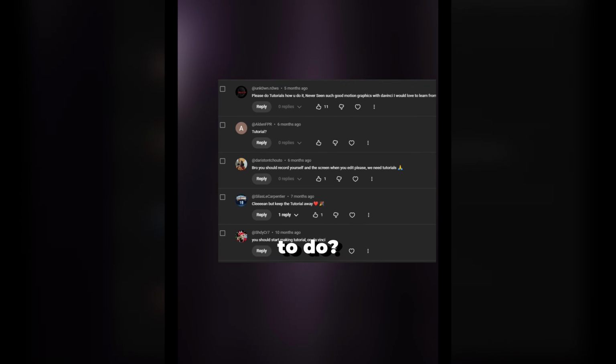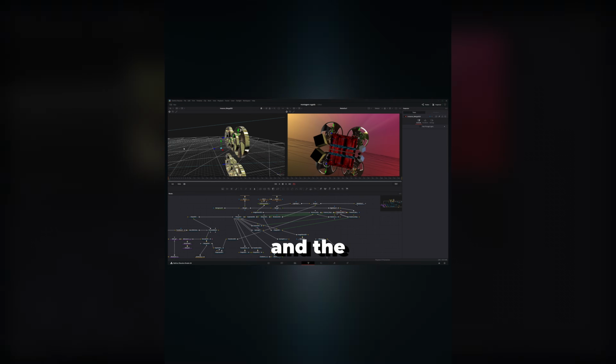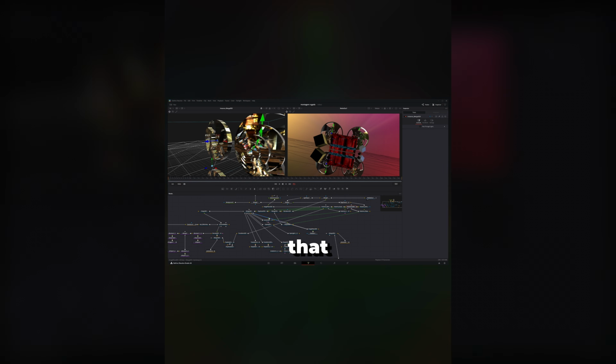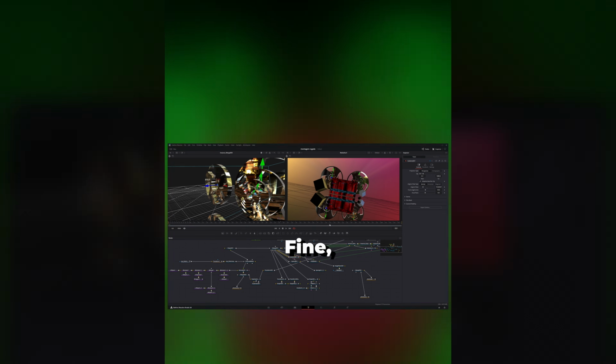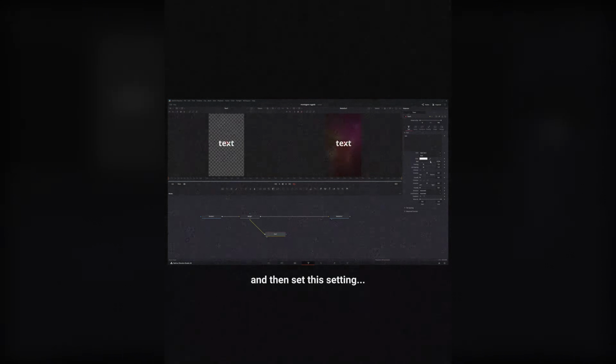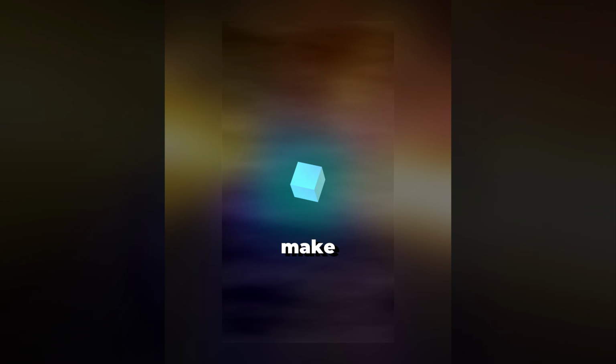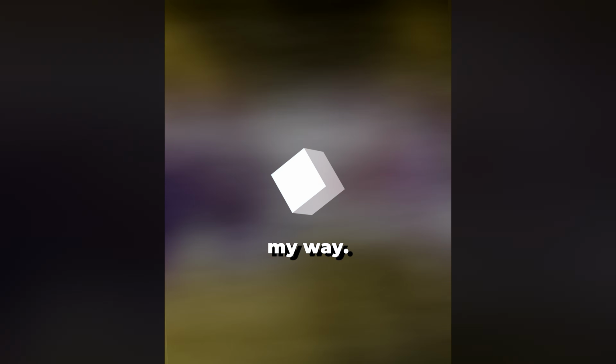And what am I even supposed to do? There's too many effects, and the scenes are too complex, and it's not something that one tutorial can really... Fine, I'll do one right now. So basically, you want to connect this node to this node, and then set this setting, and then drag this over here. Okay, this isn't gonna work. If I'm gonna make tutorials, it's gonna happen my way.